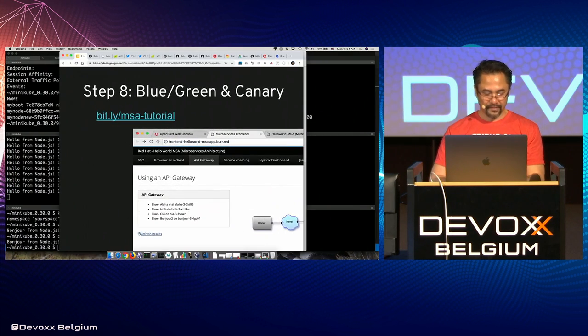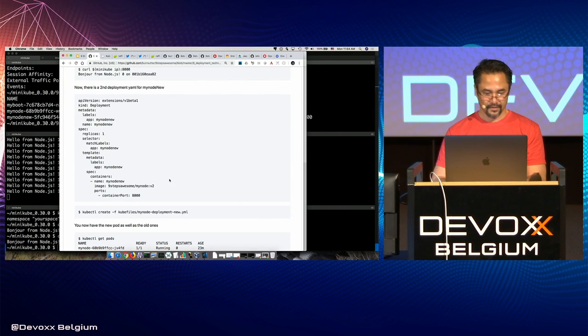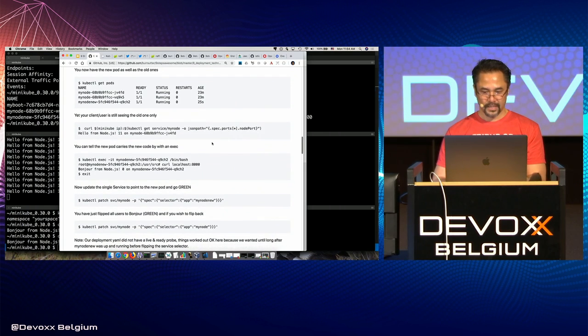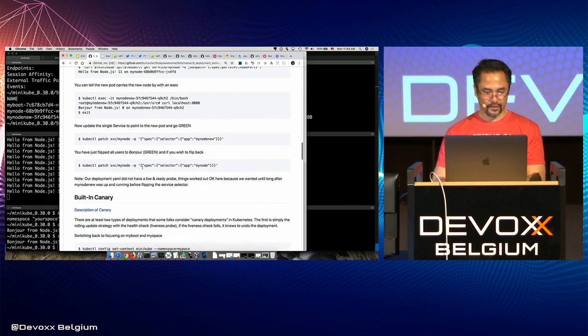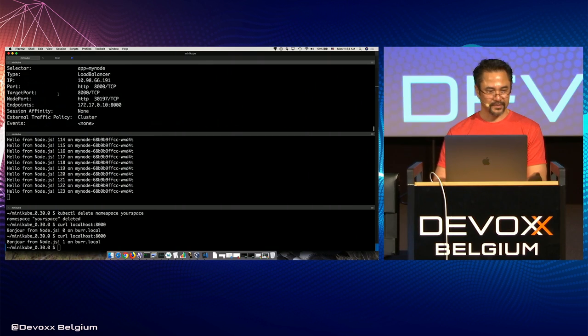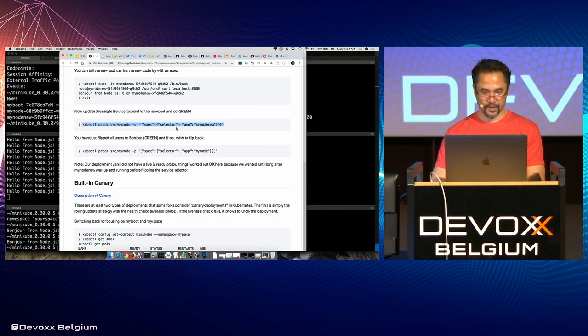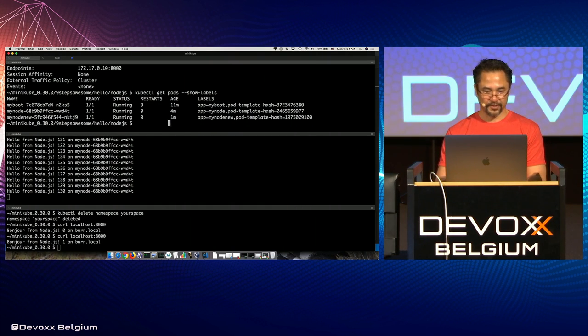So we have a lot of content on blue-green deployment, but let's go ahead and run this here, okay? So I got those two out there. We're curling, we can go in there and check them out, but let's go ahead and patch our service. What I'm going to do is update, remember our describe service? See the selector says app my node right here? We're just going to patch that.